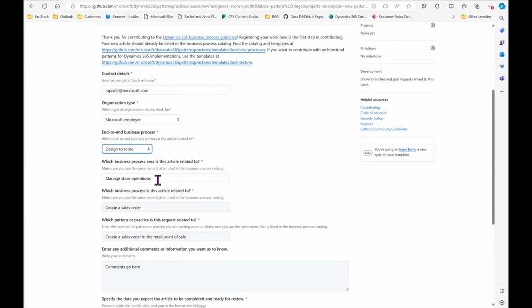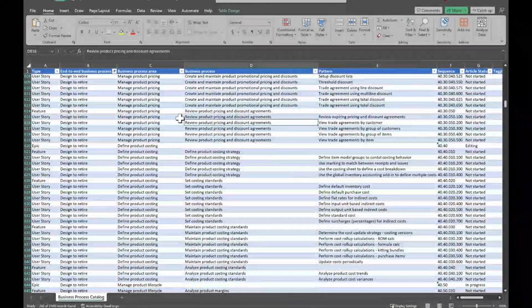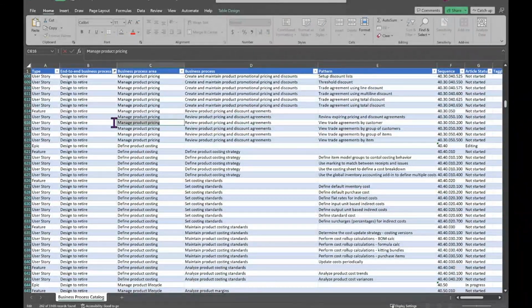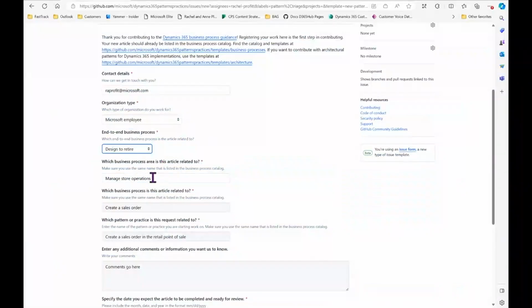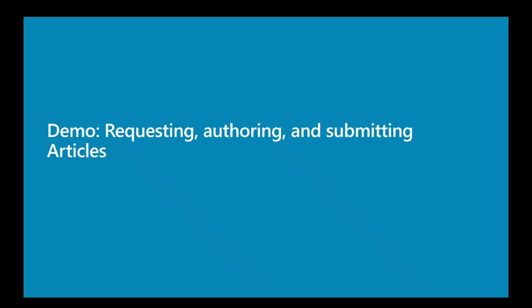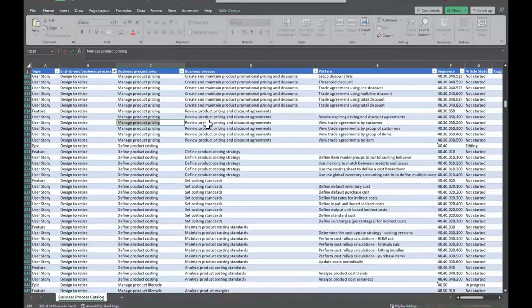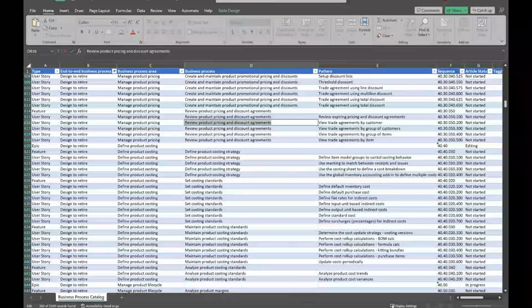And then it's important to make sure that the area and the business process are copied exactly from your row. So the area in this case is manage product pricing. So I'm going to copy that value and I'm going to paste that into which business process area is this article related to. Oops. I'm going to go back to my spreadsheet. And then the business process is called Review Product Pricing and Discount Agreements. So I will copy that.